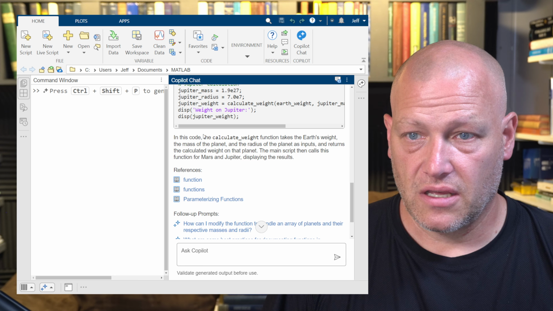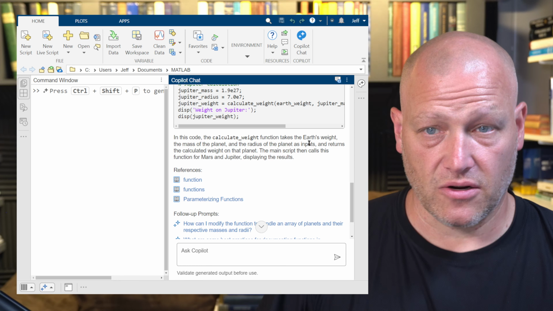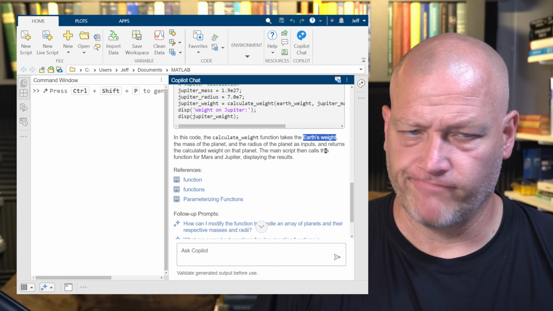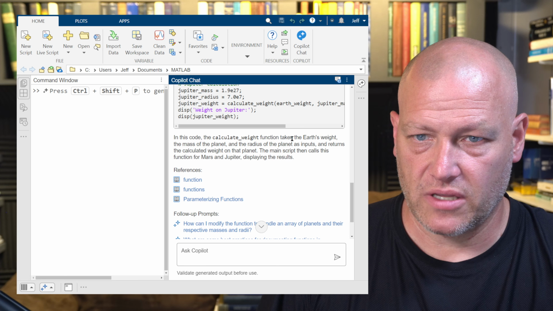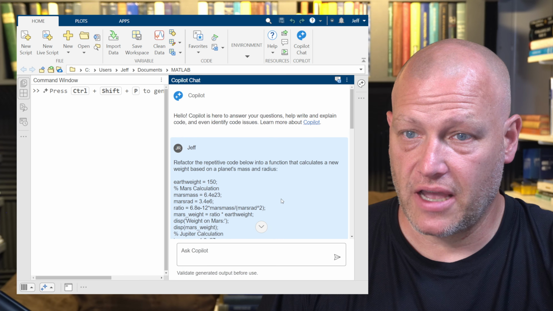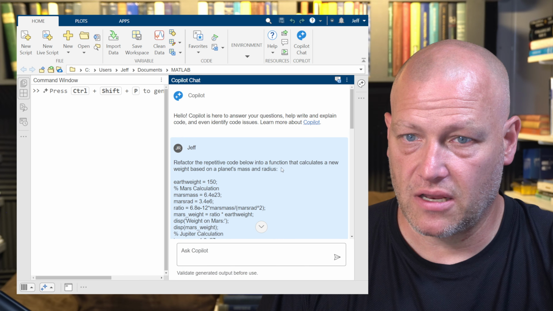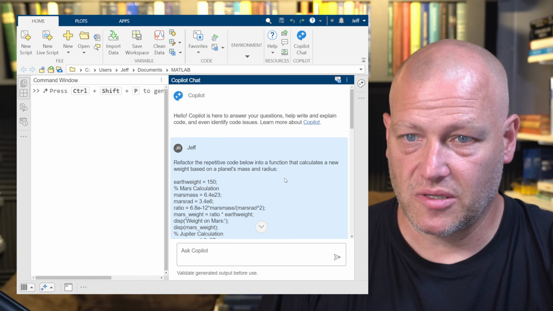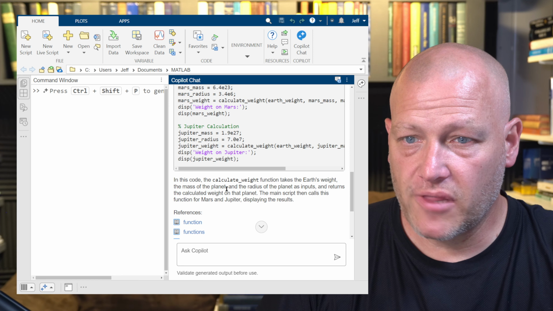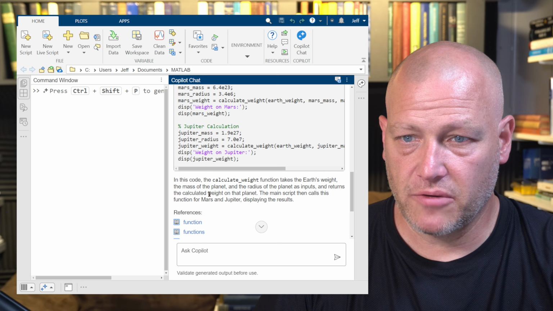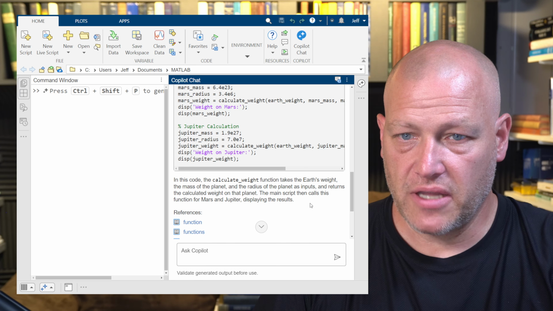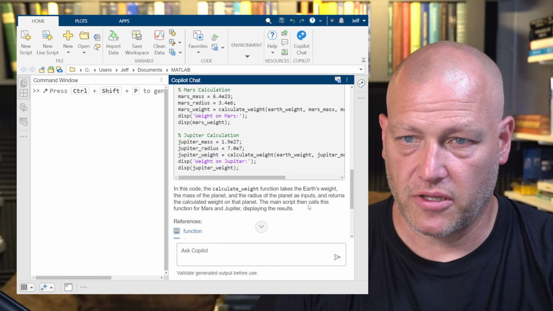Let's look at the end. In this code, the calculate weight function takes the Earth's weight. That's a little bit odd. The Earth's weight, not the weight of Earth, because that's what it reads. It really should say the weight of the person on Earth, whatever. If you look at my original prompt, it didn't actually mention that. My original prompt just said calculates a new weight based on the planet's mass and radius. So anyways, that's neither here nor there. It takes the mass of the planet and the radius of the planet as inputs and returns the calculated weight on the planet. Okay, so that's a little bit more specific there. The main script then calls this function for Mars and Jupiter, displaying the results.